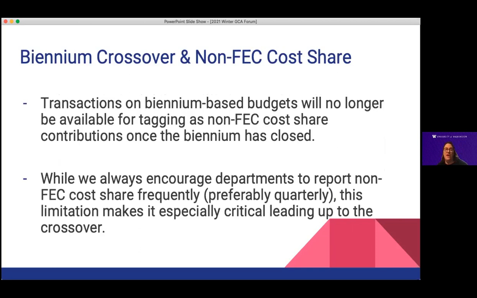Next slide. So, non-FEC cost share. At the biennium crossover, once that happens, transactions that are on biennium-based budgets will no longer be available for tagging as non-FEC cost share. So if that's where you're planning to get your cost share from and you wait into the next month, it will be too late. So while we always encourage departments to report non-FEC cost share frequently, preferably at least quarterly, this limitation makes it especially critical in the time leading up to the crossover.